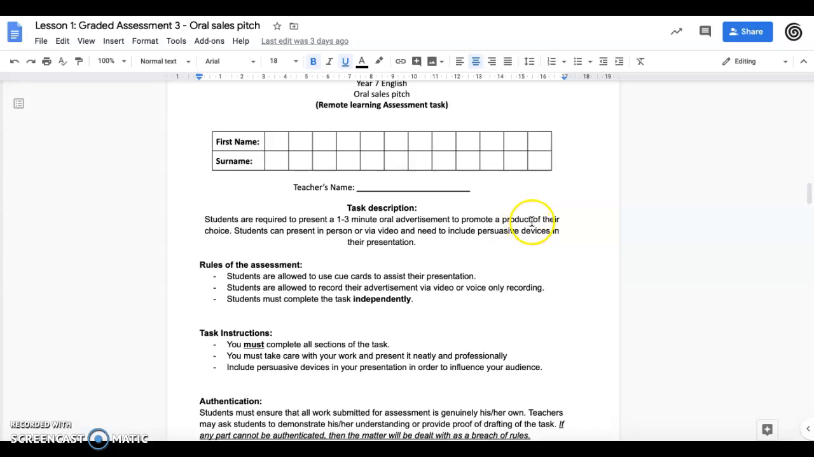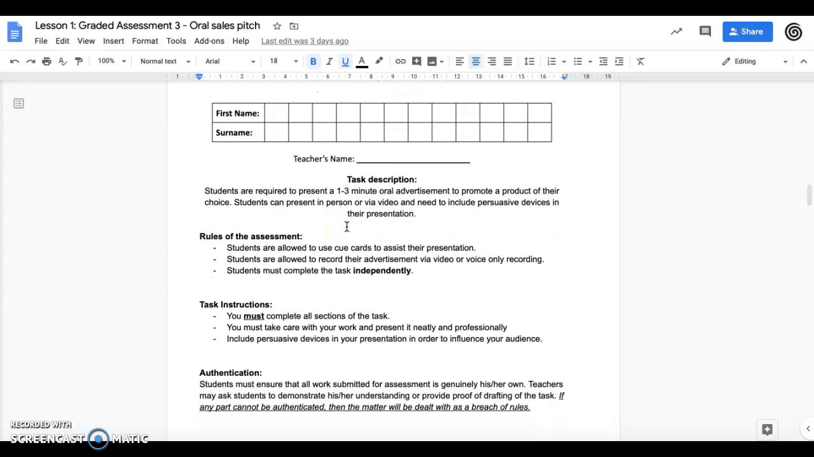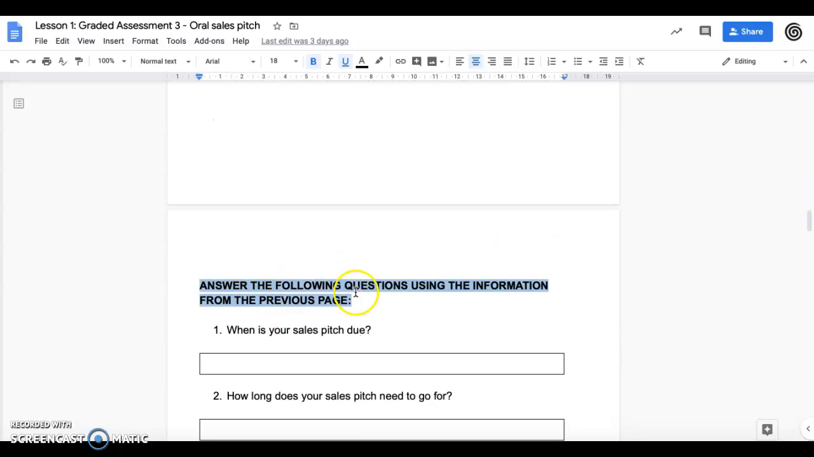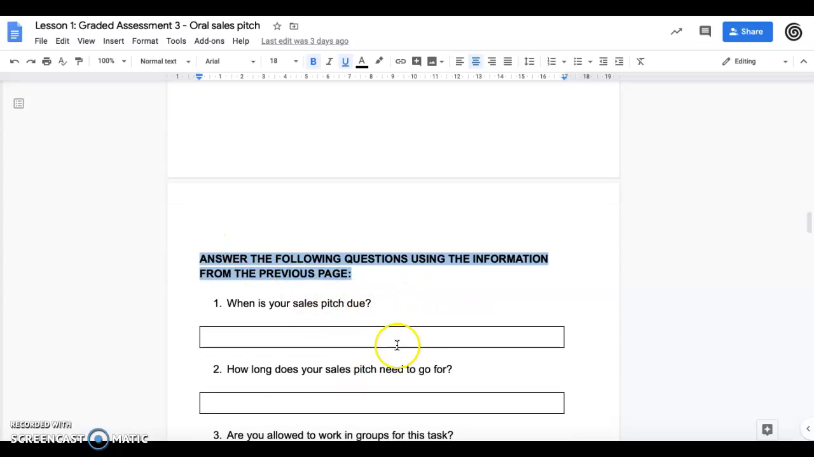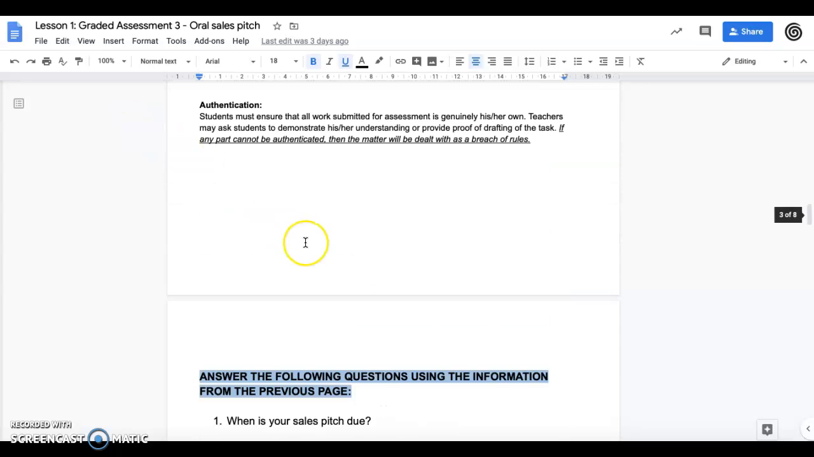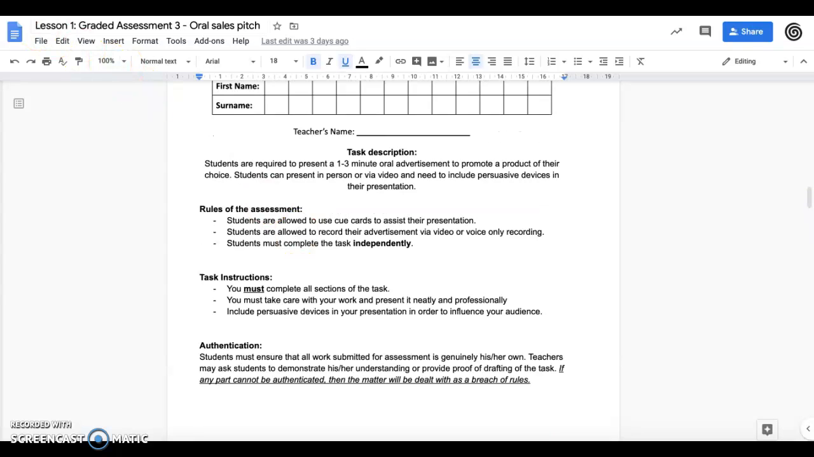The product that you should or could be promoting is the one that you have done the most work on so far. So the product that you did for your advertisement in the first part of this unit is the one that you will be selling to me verbally. Okay, so that's basically what this task is all about, and that's what the rest of that task was getting you to do on Monday or Tuesday of this week.